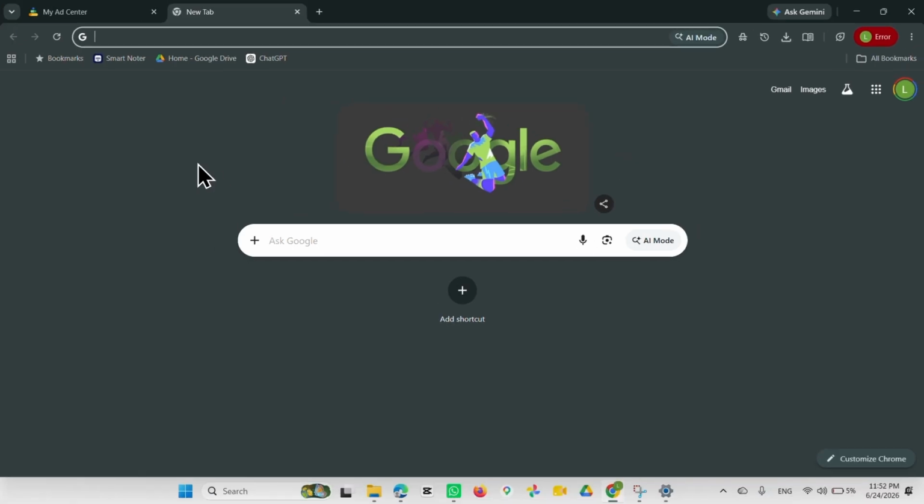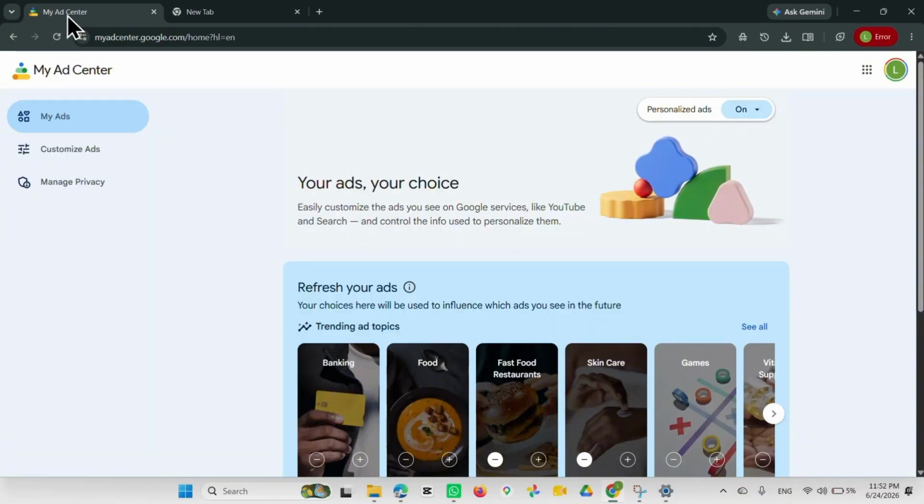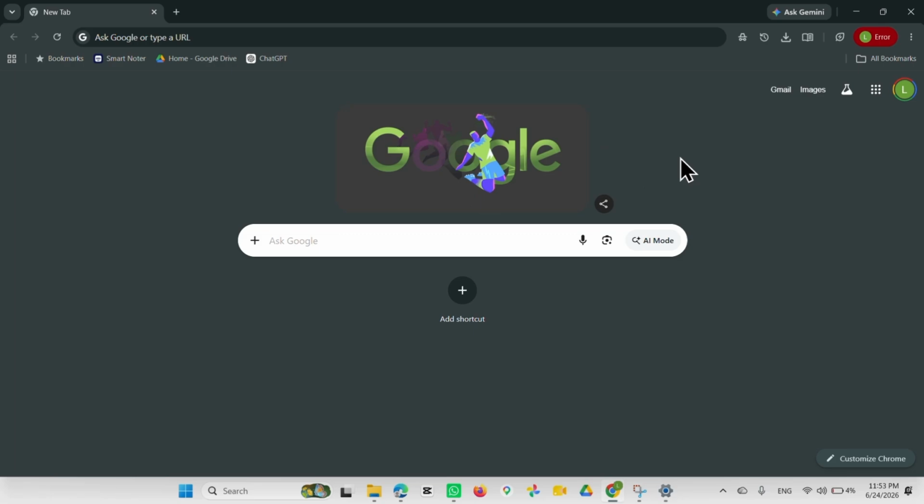Next, go back to Chrome and refresh the page. So close the Google My Activity page and reopen it. You can also pull down to refresh if you're using the mobile app or browser.